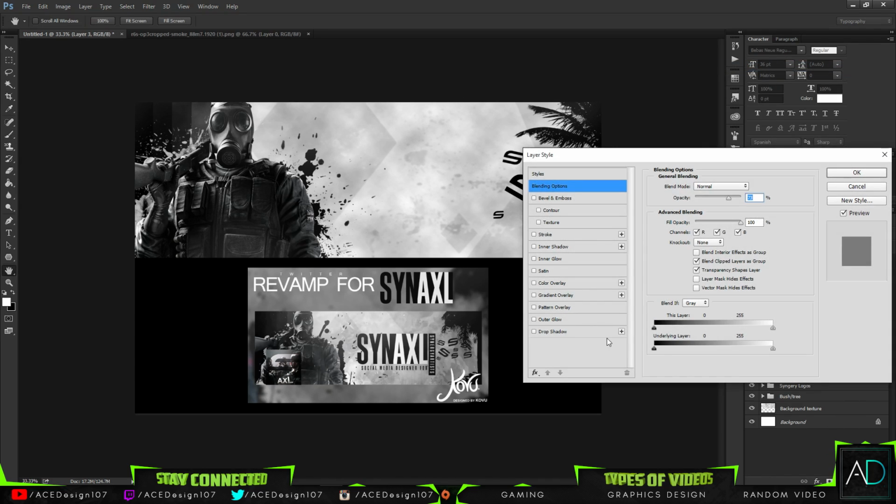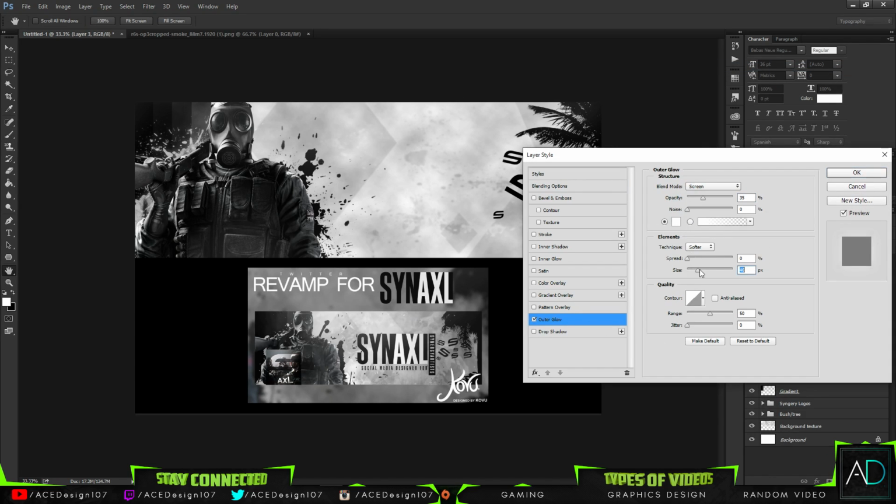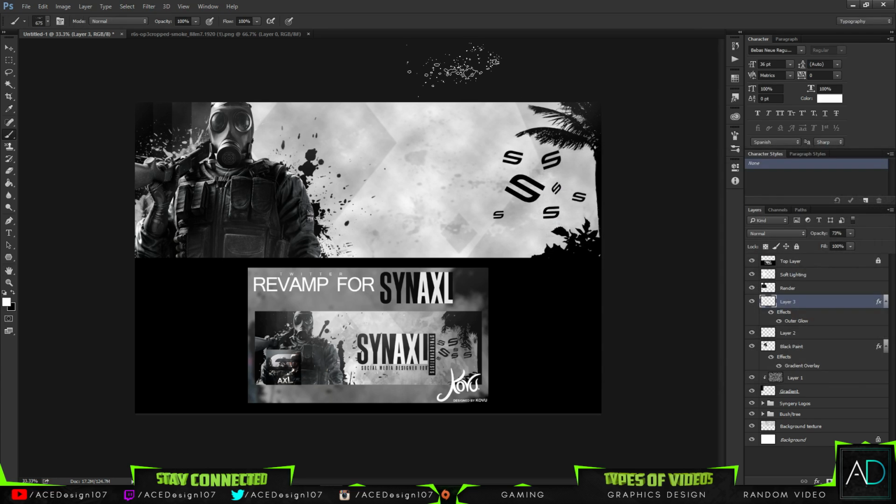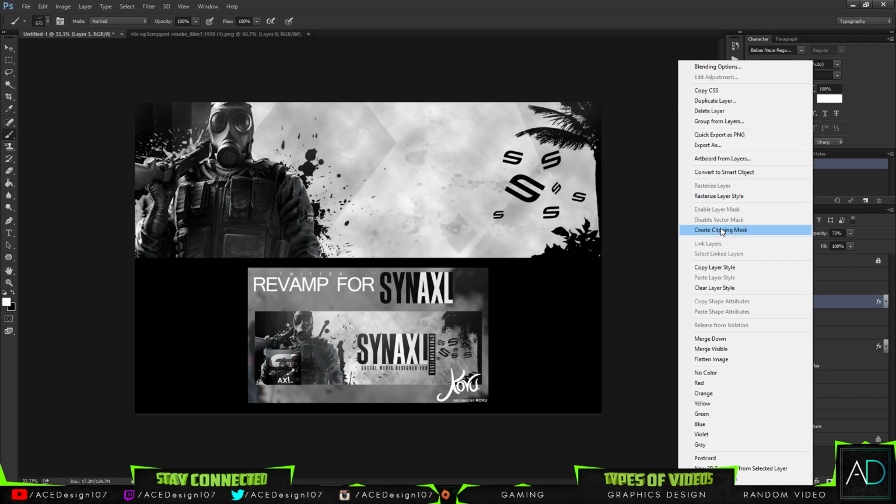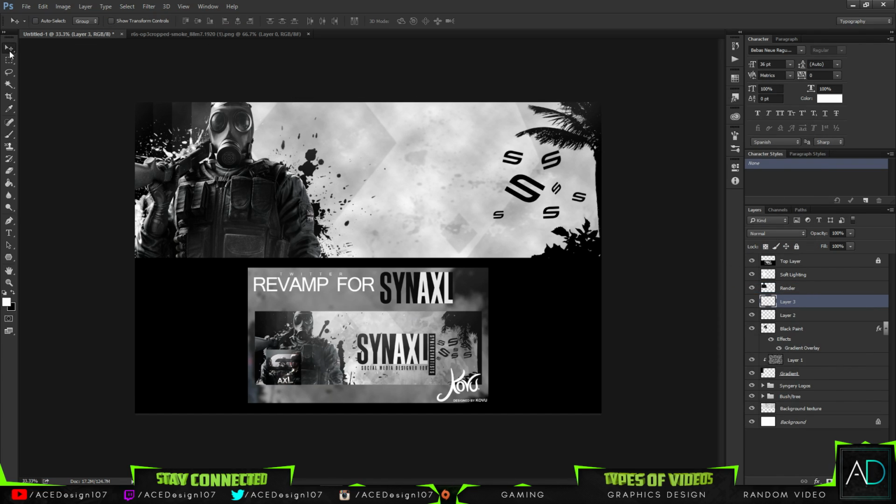I might try to add in an outer glow. Let's see. Yeah, I think an outer glow is quite nice. The blend mode is screen, and I'm going to be using 19 for the opacity. The noise is 0, the spread is 0, the size is 81, the technique is softer, the color is white, the range is 50. Press OK. And you can turn those on and off if you'd like. I actually might take those off, just clear that layer style, but you can keep it on if you want. It's really up to you.